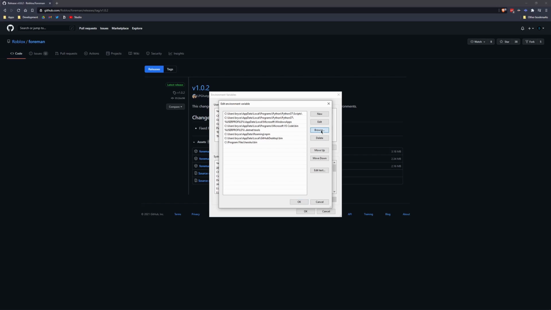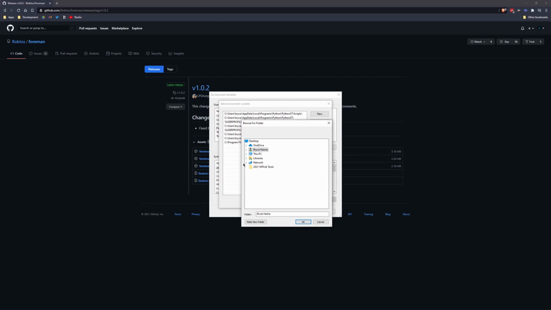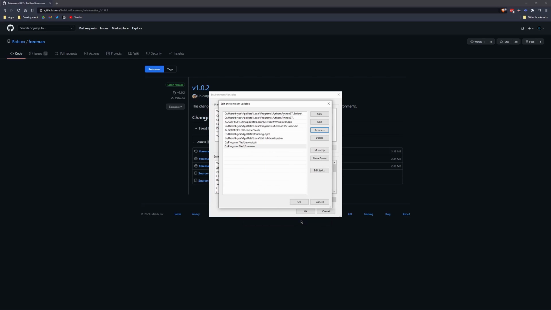And we're just going to press browse, so we don't have to actually enter in the path itself. And then we can go to local disk, program files, then to Foreman, and then click OK. So that adds the Foreman directory to our path. So this will allow us to access Foreman from the command line.